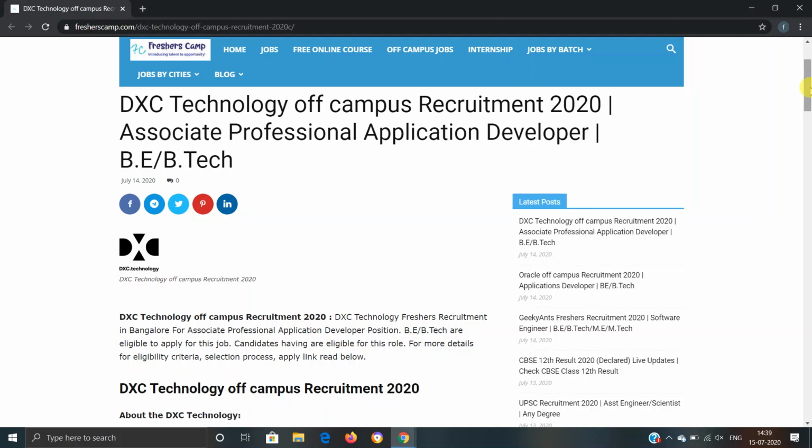So we are back with another opportunity for you guys, which is DXC Technology Off Campus Recruitment 2020 as Associate Professional Application Developer, BE and B.Tech eligible.